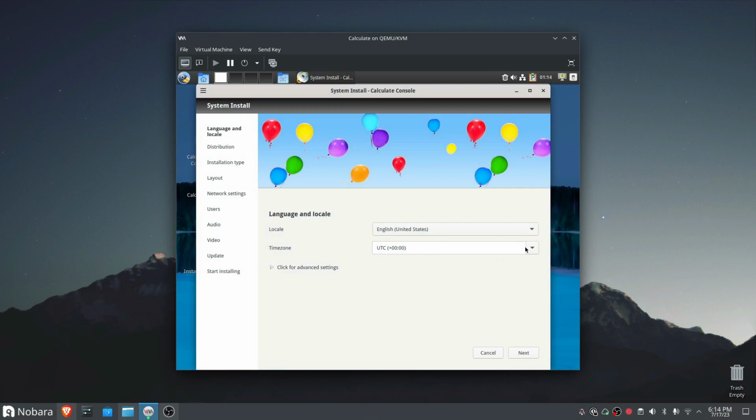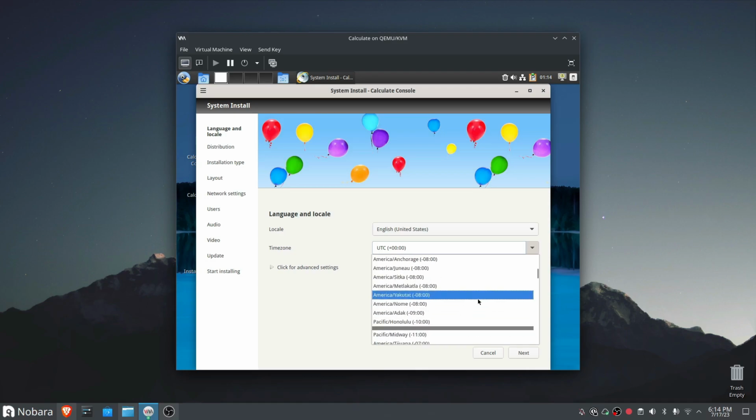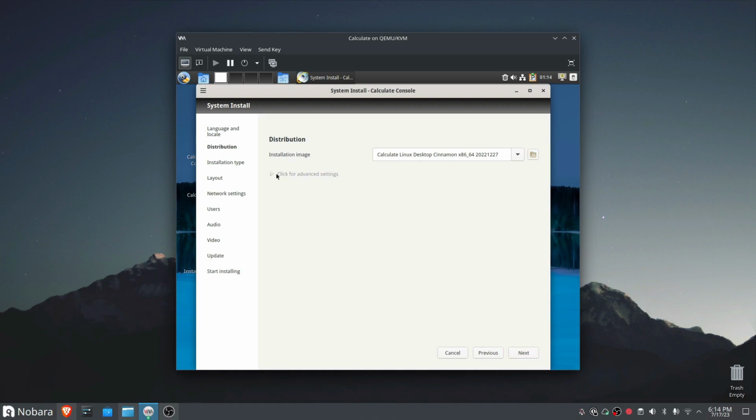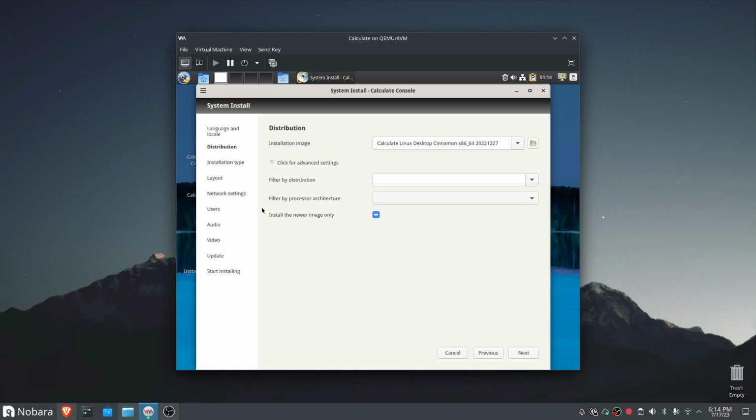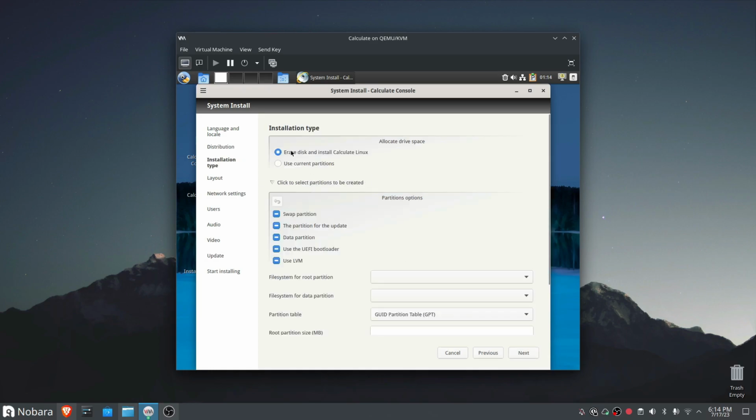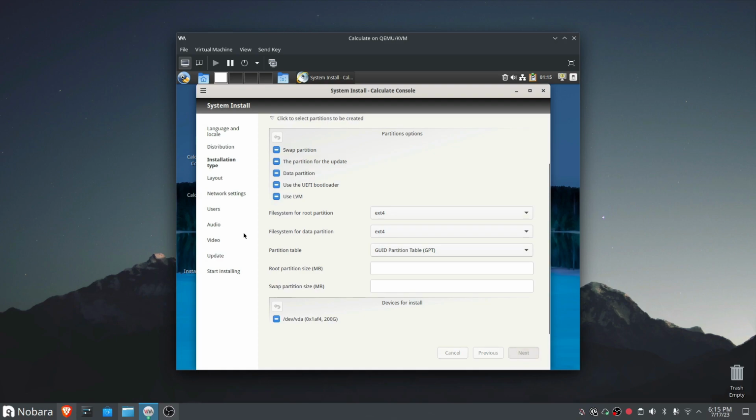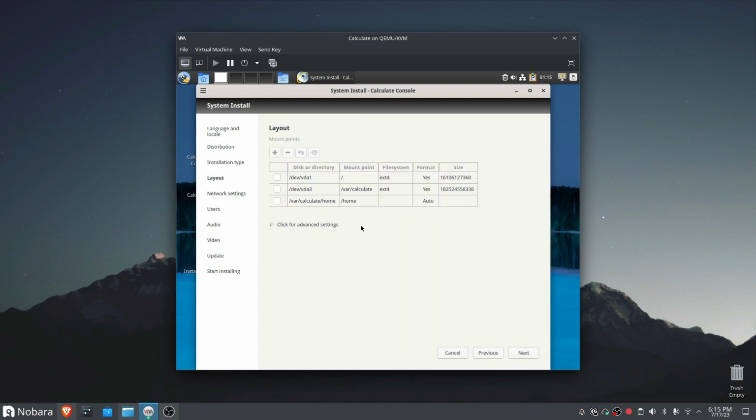Let it start up. Time zone, let's go find America, LA. Next. Okay, distribution is fine. We don't want to do anything with advanced settings, so that's fine. We want to erase the disk, and I'm just going to make this ext4 for both the root and the data partition. I'm going to just go next, and it should automatically configure its own sizing around here.